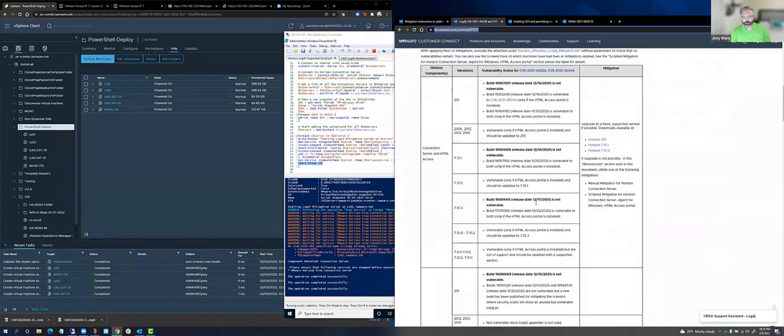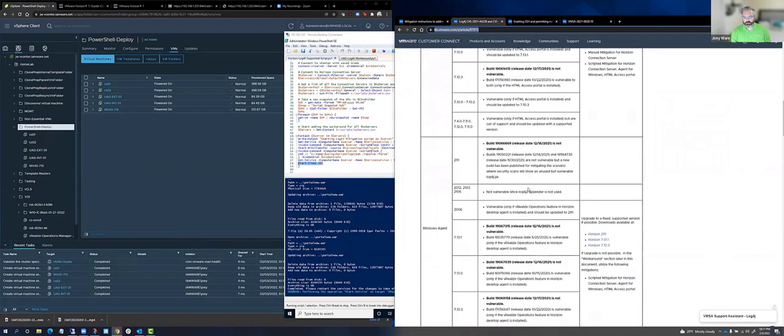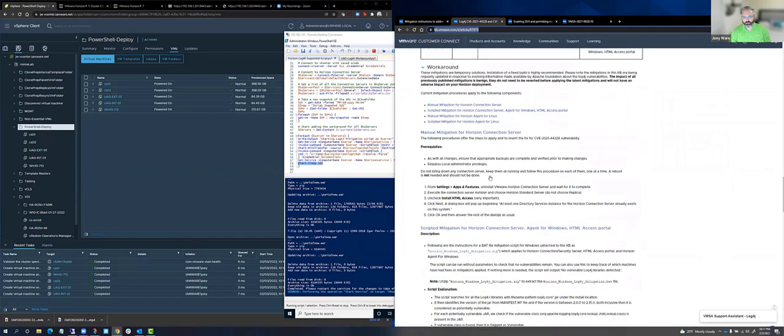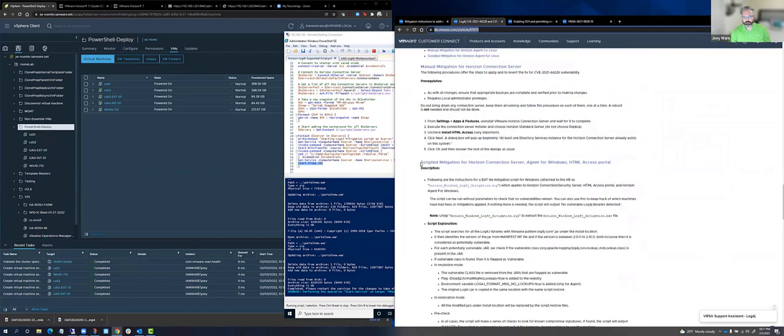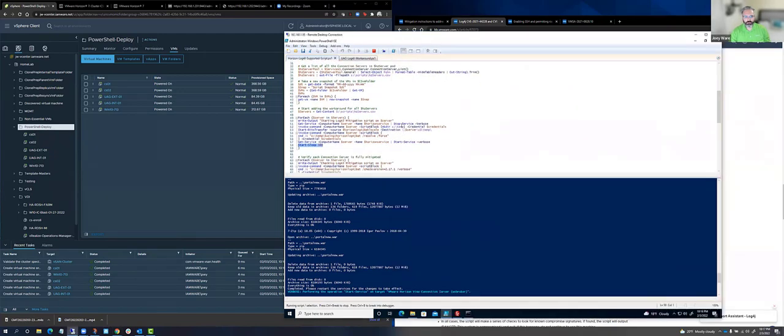So as you read, it kind of gives you what needs to be updated, what needs to be changed. So I'm going to scroll down to the scripted mitigation for Horizon Connection Server, Agent Windows, HTML Access Pool. You can download this zip file right here. It has a batch file in it. That is what we're doing here: I am copying that batch file to the C temp folder on my connection servers and then running it.